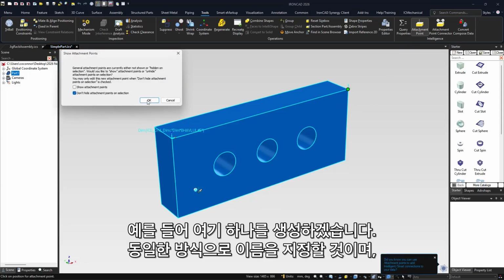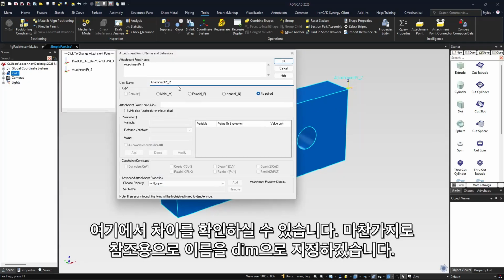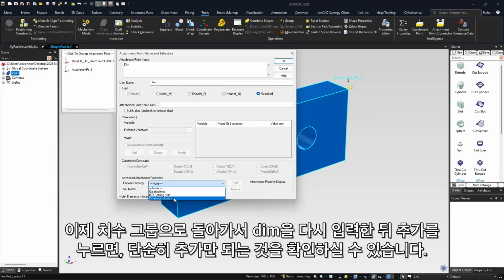So I'm going to create one here, for example. Same thing. We're going to name that in this case, and you'll see a difference here. So again, I'll just name it dim up here just for my reference. And if I go back to my group, and now if I type in that dim again and hit add, notice it just adds it.